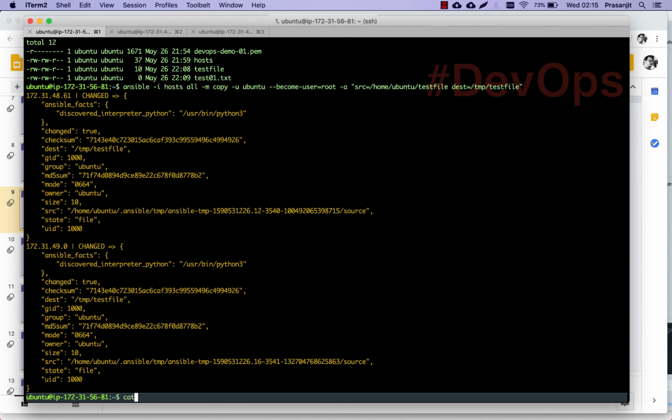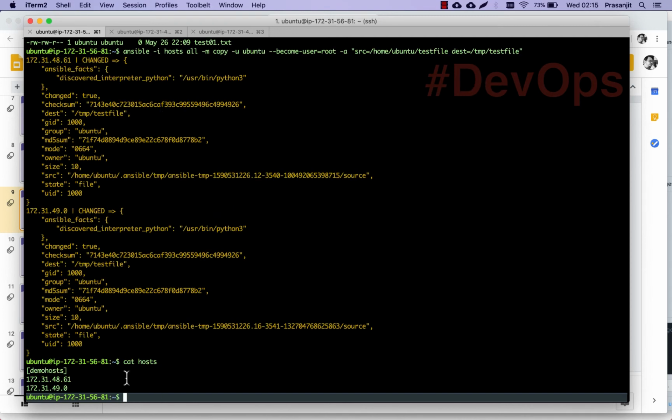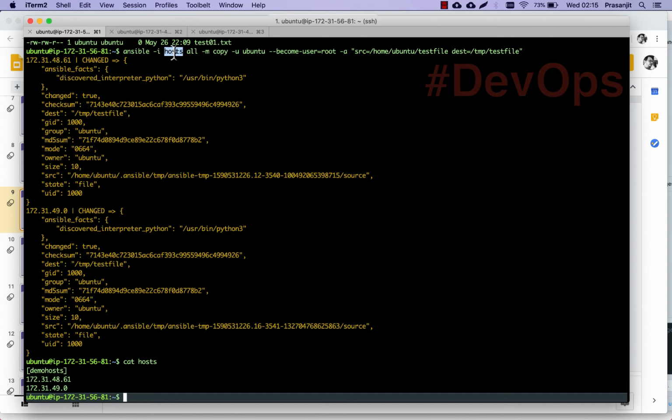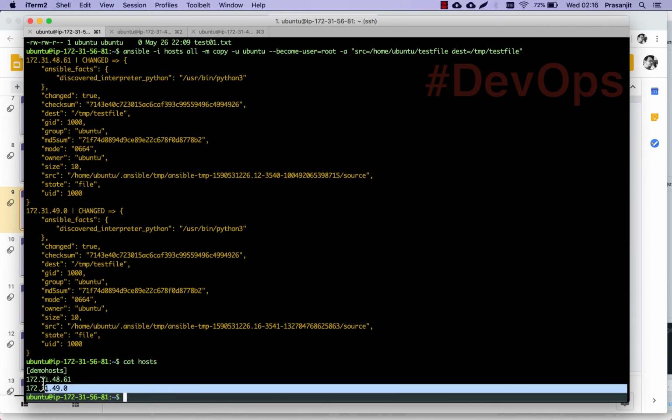Now we have two IP addresses in the hosts file, right? That is the hosts file which contains the inventory list, the list of IP addresses or host names of all the servers which you want to manage. This "all" switch says you want to deploy to all of them.